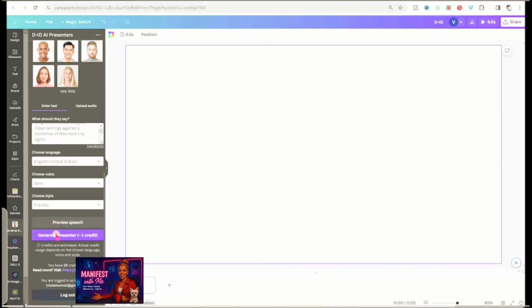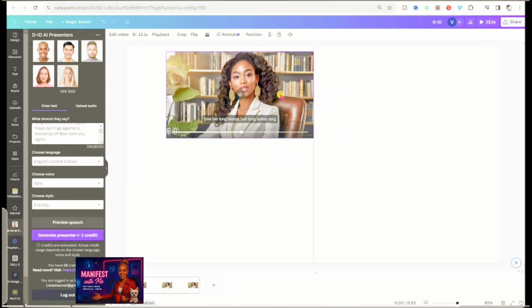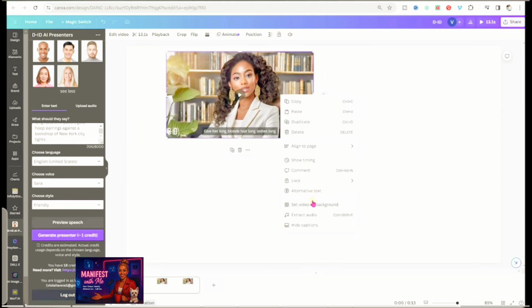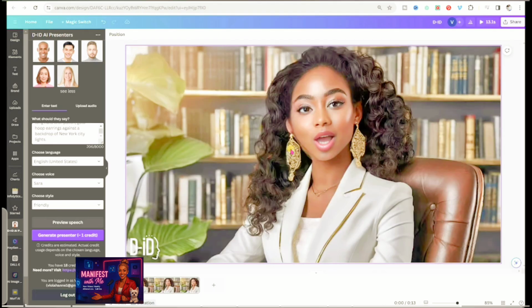Alright, for these options, I'm going to use up 1 credit. So I'm just going to click generate here, and let's give it a moment. Okay, and here she is. Set it to video background, and if I want to play her, this is how she sounds.